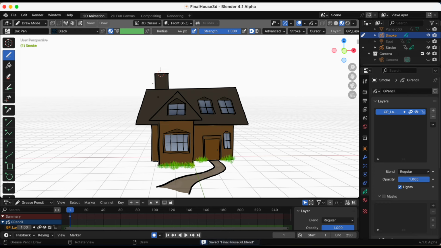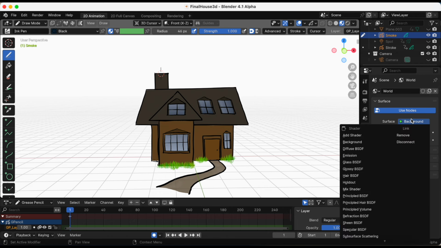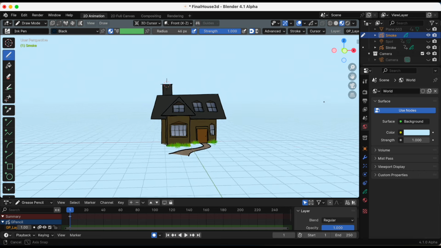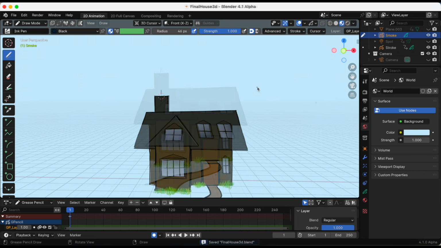Since the smoke is white and the background is white, I kind of want to change the background. So I'm going to the world tab and changing the color to a bluish. I think that blue looks fine.